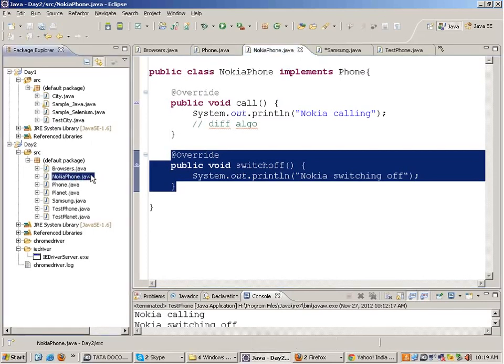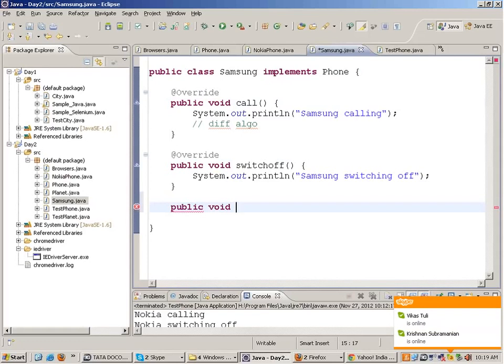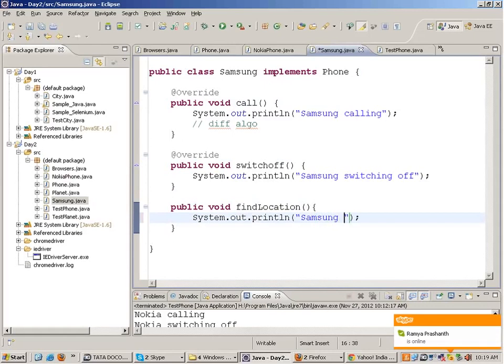Now, one more thing. Suppose Samsung tomorrow decides that it has a new feature implemented in its phone, for example public void find location, which is not there in every phone. So I'll just write inside it: Samsung finding location.